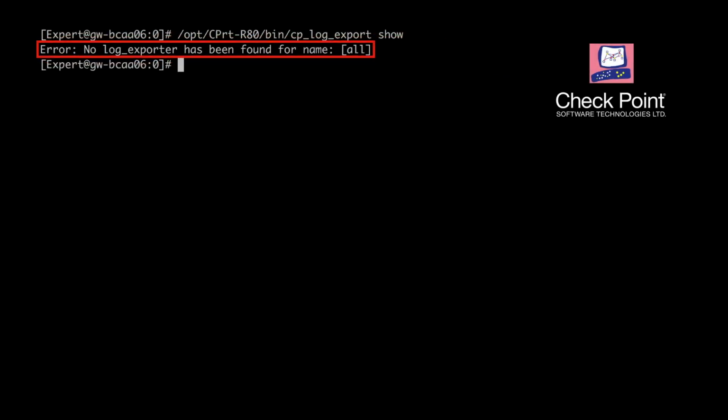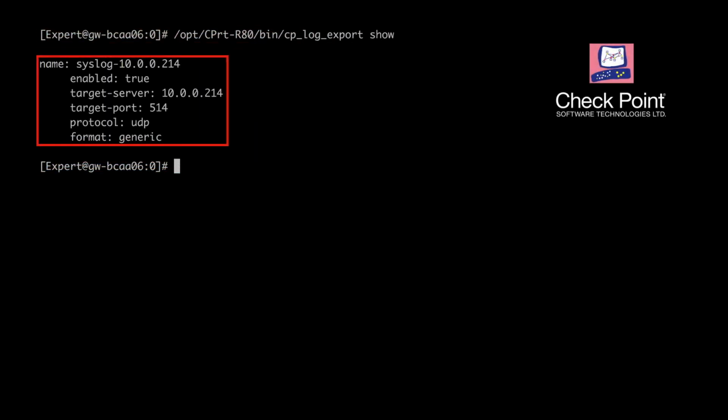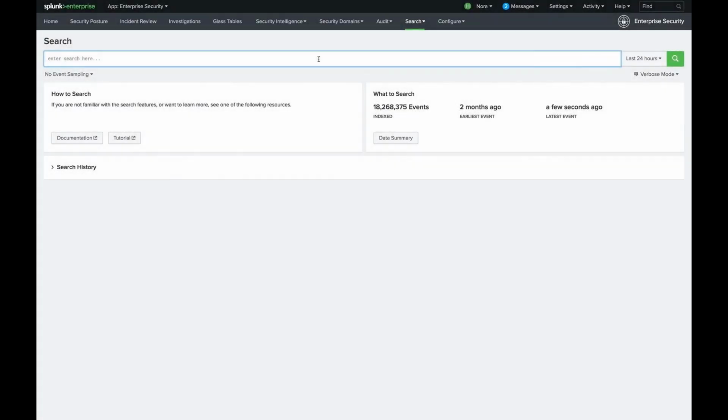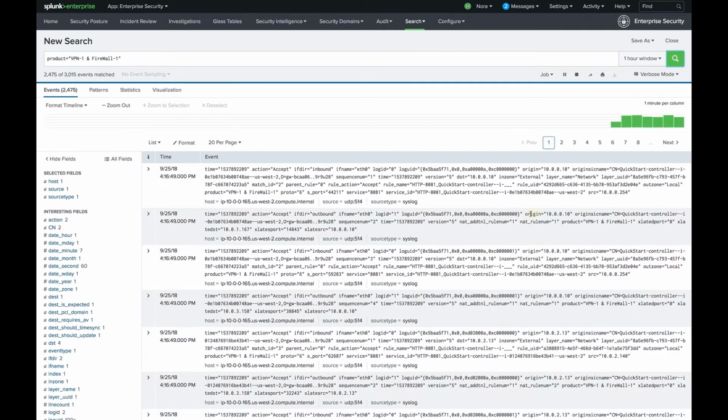The Ansible playbook that Anna launched is now reconfiguring Checkpoint to send its logs to the SIEM. As you can see, now Checkpoint is sending all its logs to the corporate SIEM, which, in this example, is Splunk Enterprise Security.